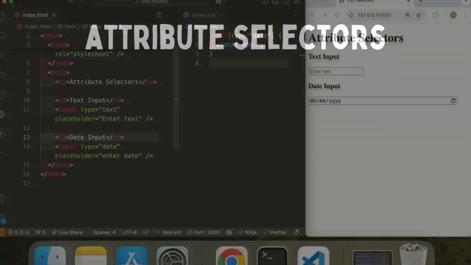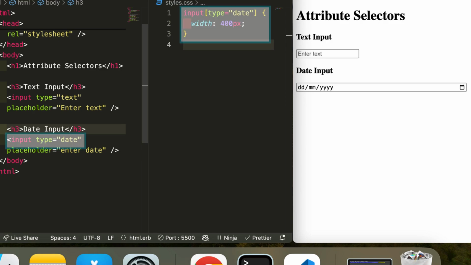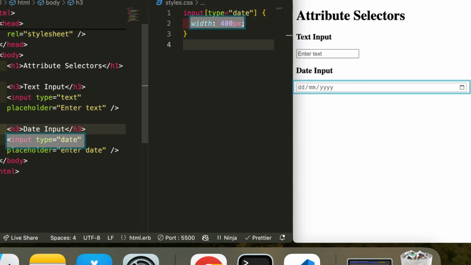Attribute selectors. Attribute selectors target elements that have a certain attribute. To target an attribute, you first add the element, followed by square brackets, and inside provide the type with a value. In this example, the date input is targeted with a width of 400 pixels, noticeably larger than the text input.